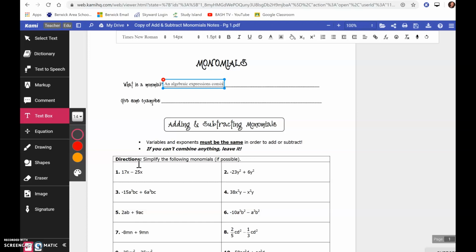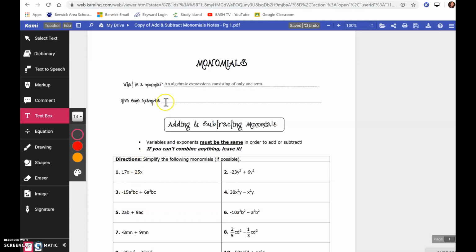consisting of only one term. In terms of giving examples, you could type in, and I believe I had given you a variable. I had given you a number, and then I gave you a number multiplied by a variable raised to an exponent. Notice here at the top there is an x squared option or superscript.